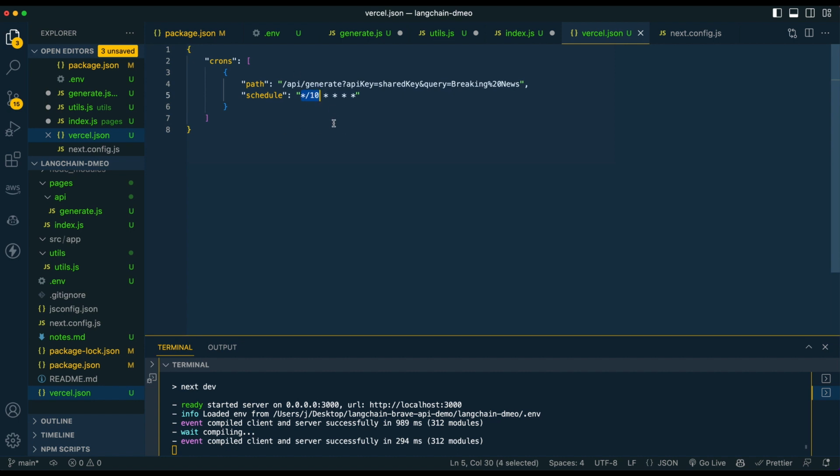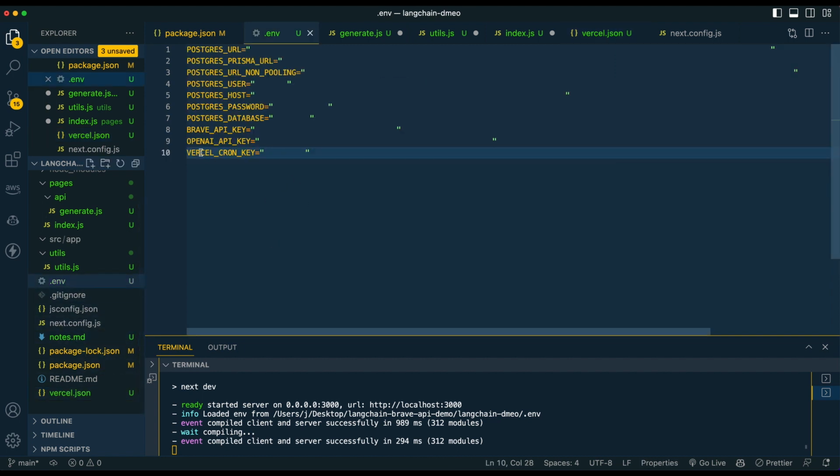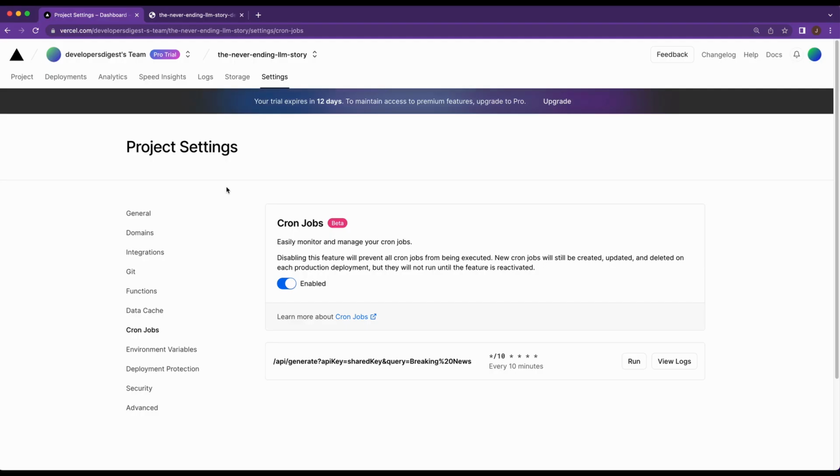You can just look up a cron generator if you want to set it every day or every hour or whatever you want. I have mine set for 10 minutes, and then simply we're going to put in the path here and then the API key. So this shared key, just to go over this so it's crystal clear, is going to be our Vercel cron key.